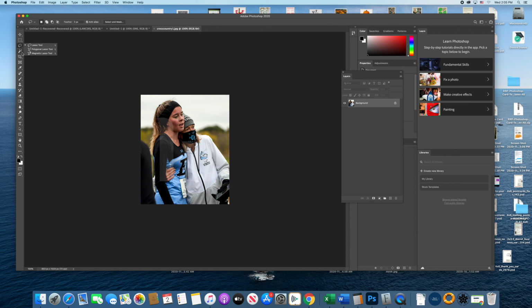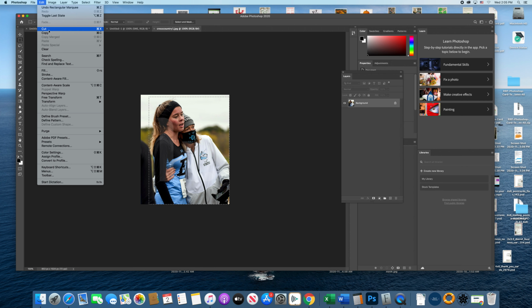We've talked about all the lassos. We've also talked about object selection and quick selection. So it's up to you which selection tool you use. I'm going to make a selection by simply clicking and dragging around the area I would like. From here, I'm going to go up to Edit, down to Copy.